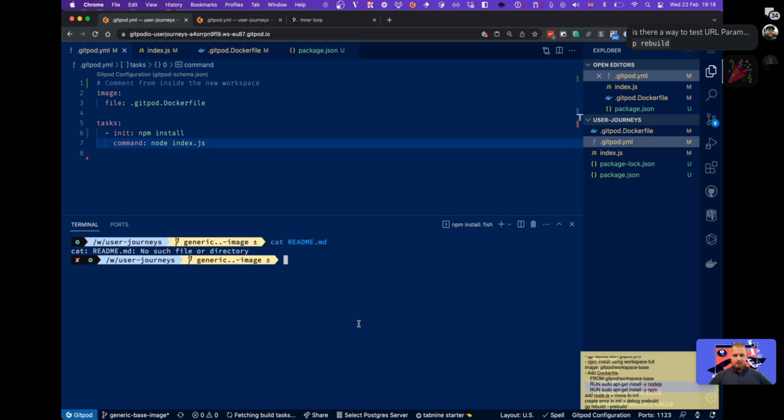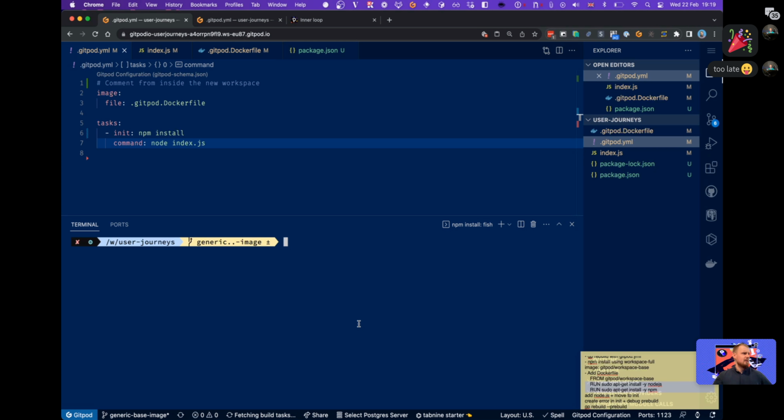Oh, there's another question. Is there a way to test URL parameters in gp rebuild? That's a good question. The use case is in DrupalPod, for example, using a lot of URL params, but really it's about the Gitpod YAML tasks that are run differently according to these parameters. I don't think it's supported right now. No. But I was thinking something like env options, for example, gp rebuild --env.